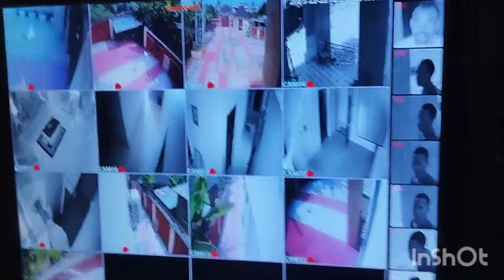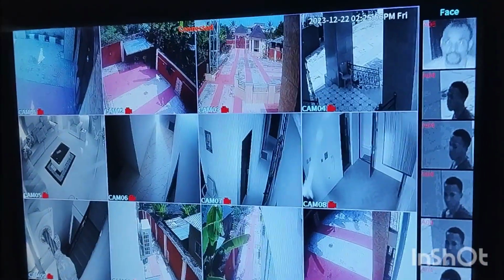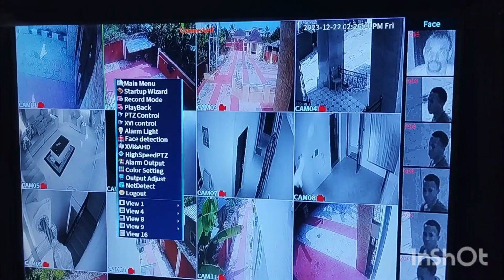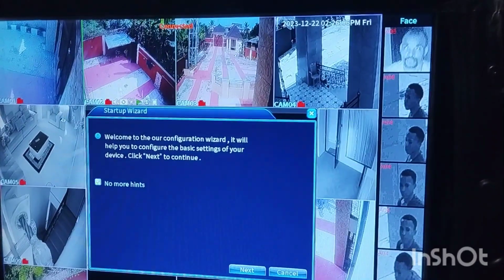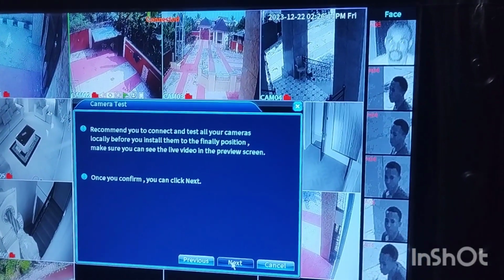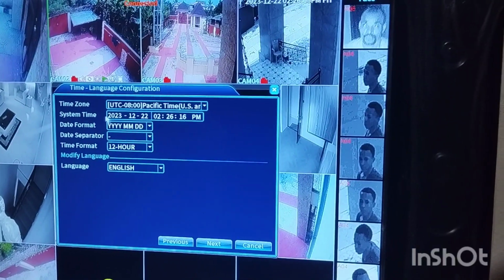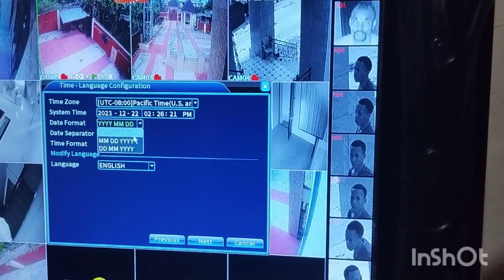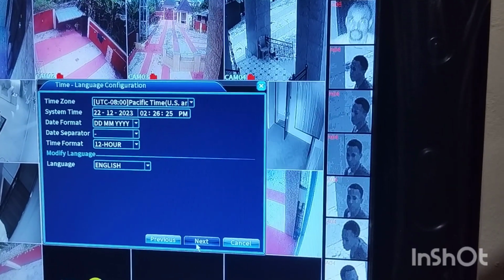So I want to do a little setting, configuration of CCTV. How do you go about it? Right click, go to startup wizard, that's for mobile view. Click on next, you set the time, the date format. I can as well change this to day, month, year. Then I click next.